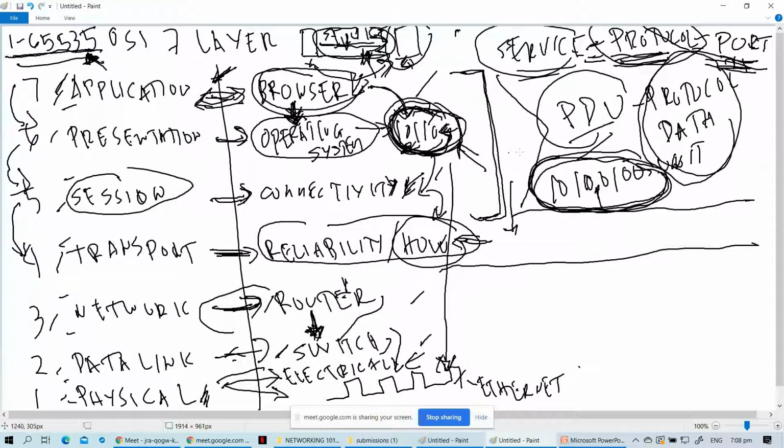Nakakalam ba? Sino nakakalam? Port number. 80 po, sir. Port 80 po.